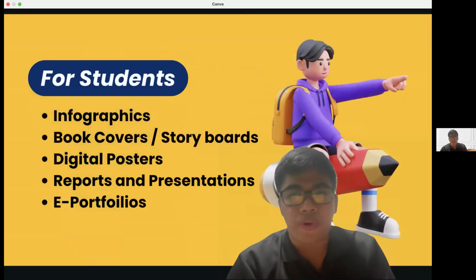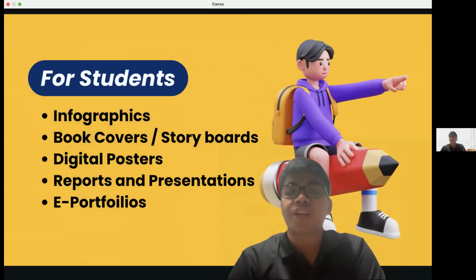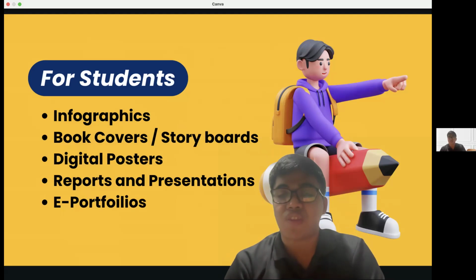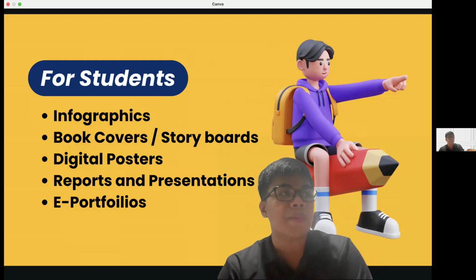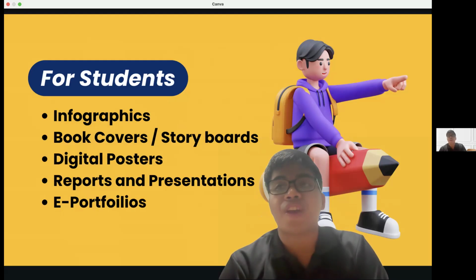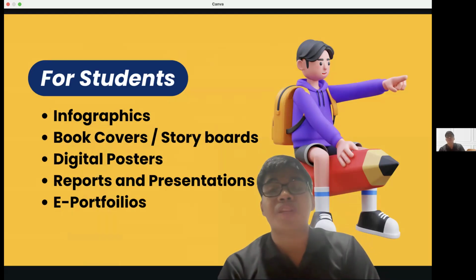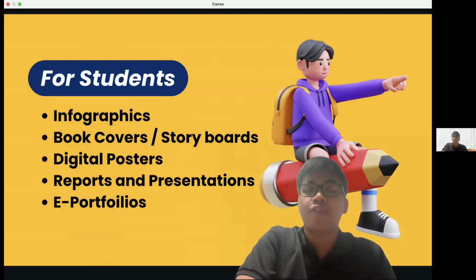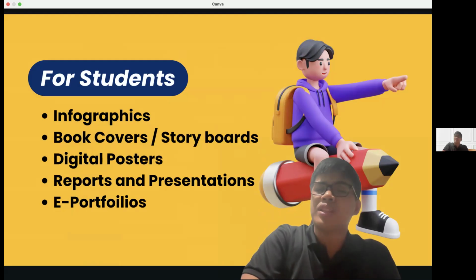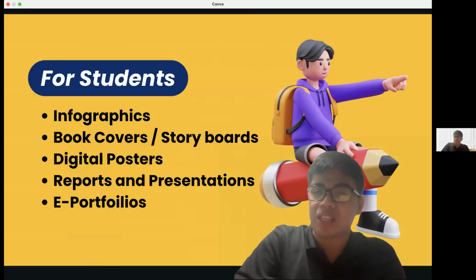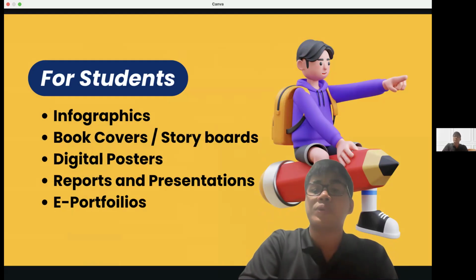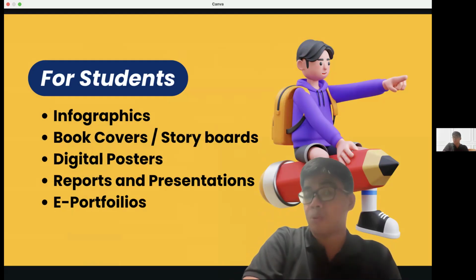For students, of course, we can use Canva for infographics. Okay, infographics is a very familiar activity for us, especially in college, because teachers or professors in NTC use infographics for us to test what we have learned from the lesson. Okay, for students, they can also create book covers and explore their creativity by creating storyboards. Imagine that, right? Another thing for students is that it can be used for digital posters.